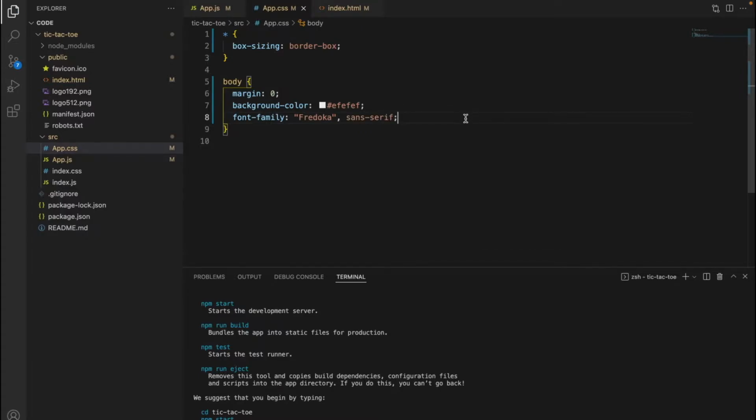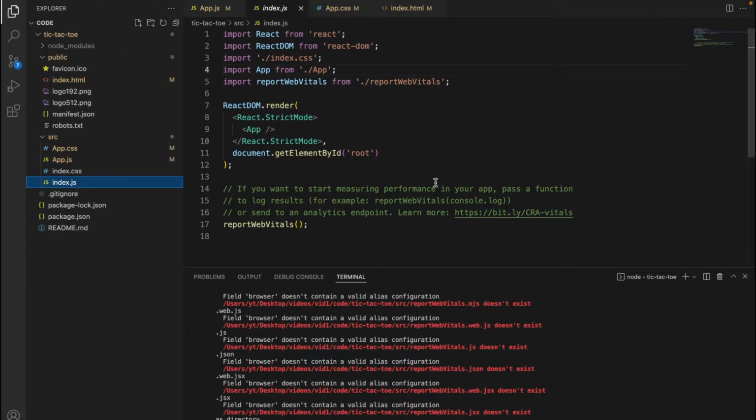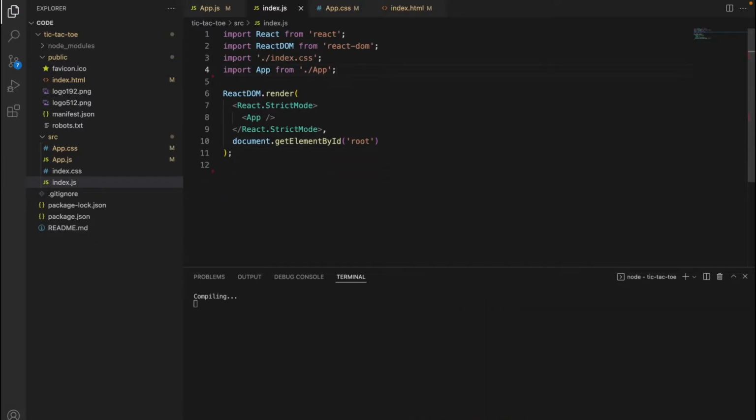Then we can save that, and we can go in the command line and write npm start to start our project. And we have an error because we had deleted reportWebVitals, but we were still importing it. So we'll go inside index.js and just delete those lines. And if we save that and go back, yep, we have hello world written over here in our custom font.